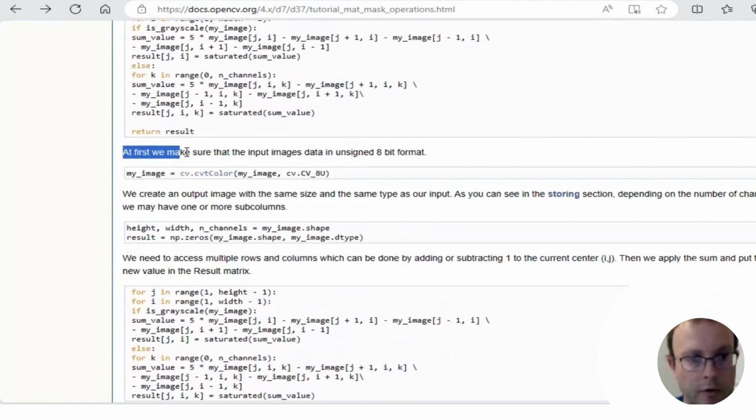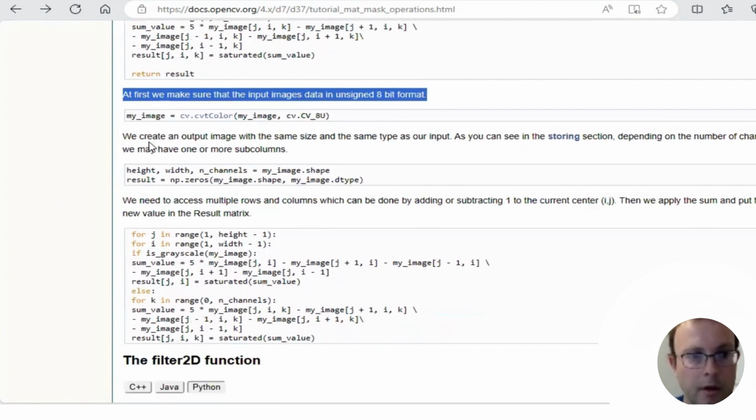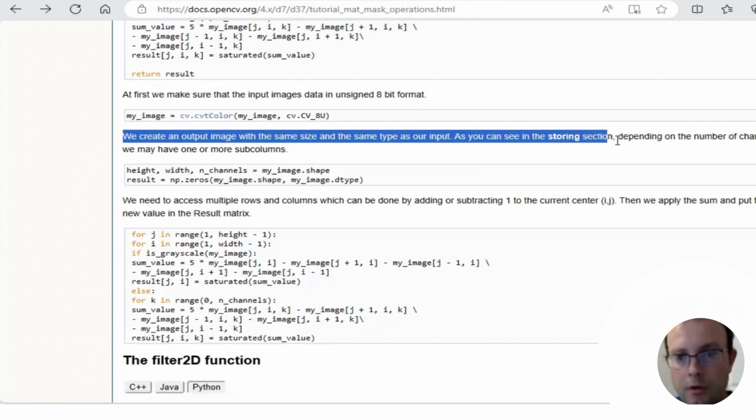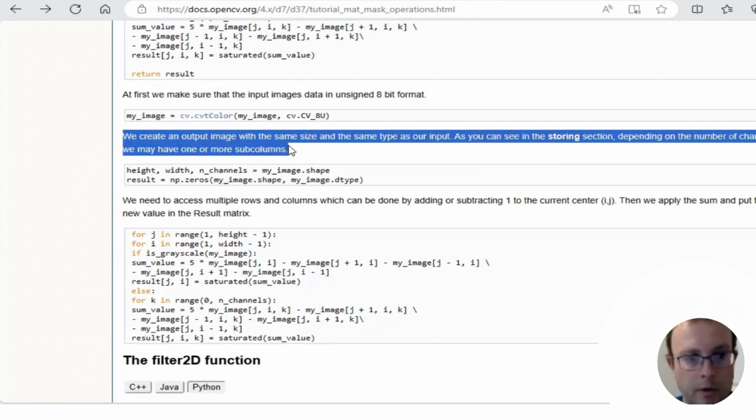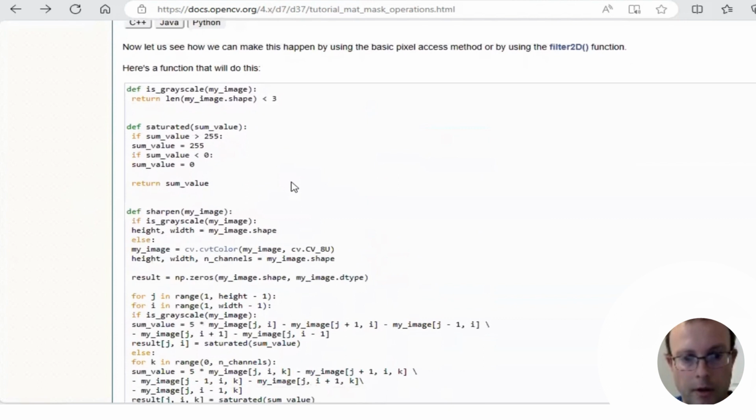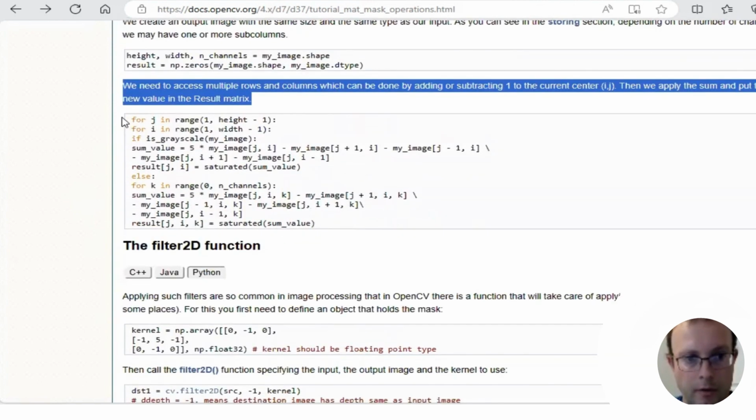They say at first we make sure the input image data is an unsigned 8-bit format, and we create an output image with the same size and same type as our input. As you can see in the storing section, depending on the number of channels, we may have one or more subcolumns. We need to access multiple rows and columns, which can be done by adding or subtracting one to the current center i, j. Then we apply the sum and put the new value in the result matrix. That's the basic. You can read more about it if you want.